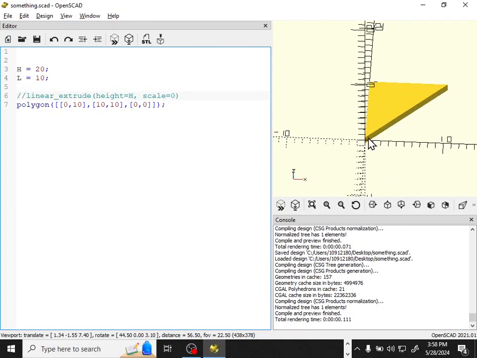I start at x equals 0, y equals 10. I go to 10, 10. I go back to 0, 0. And it just draws that shape. I can add another point here. Let's go down to 5, minus 5. Right? And it just draws the shape.